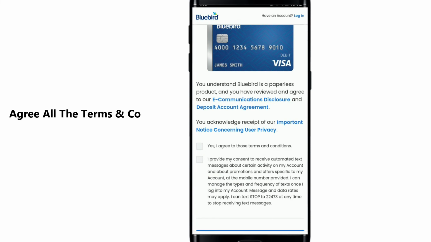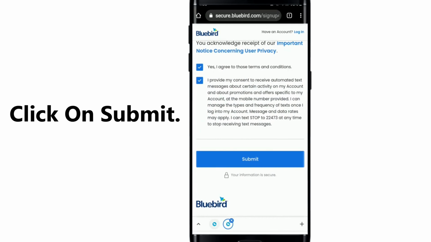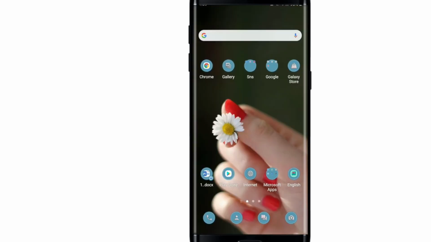Agree to all the terms and conditions. Check all the boxes on the display and click on Submit, and that way you'll be able to create an account on Bluebird. That is all for today.